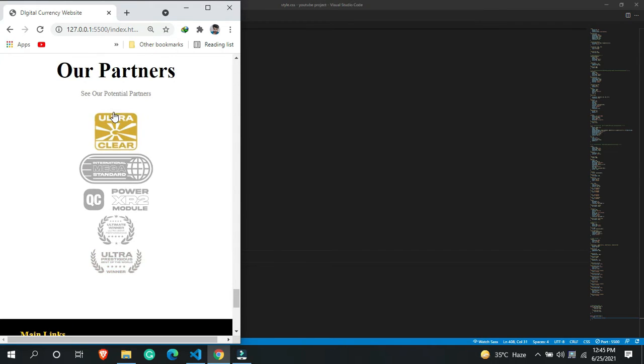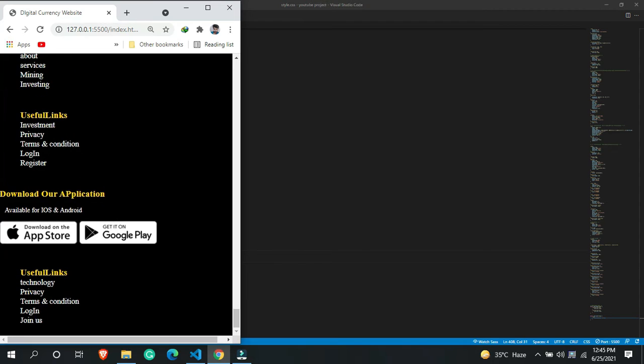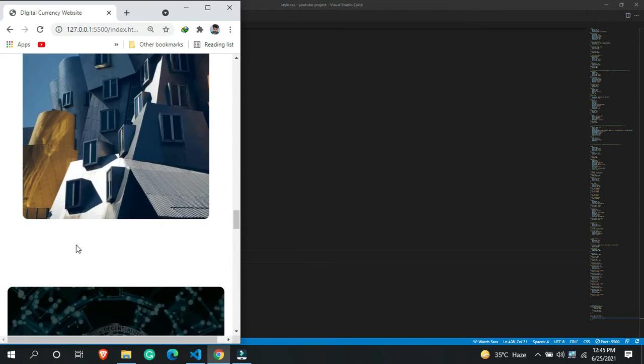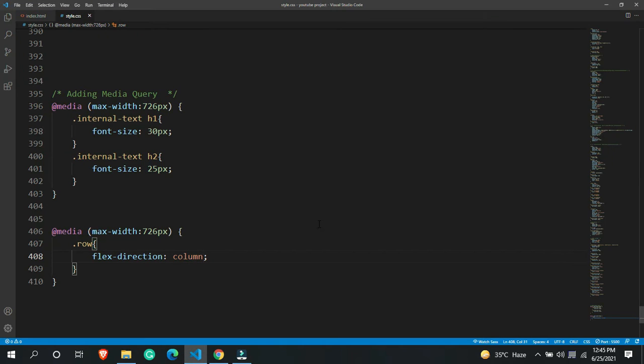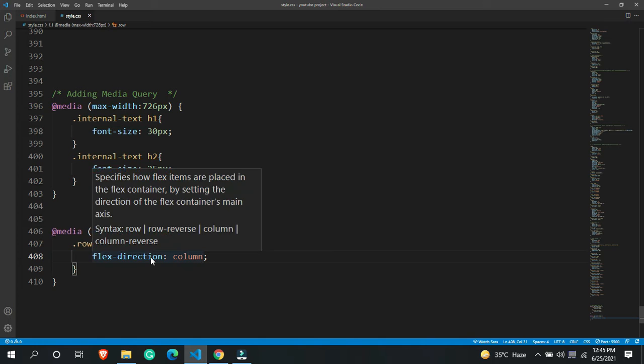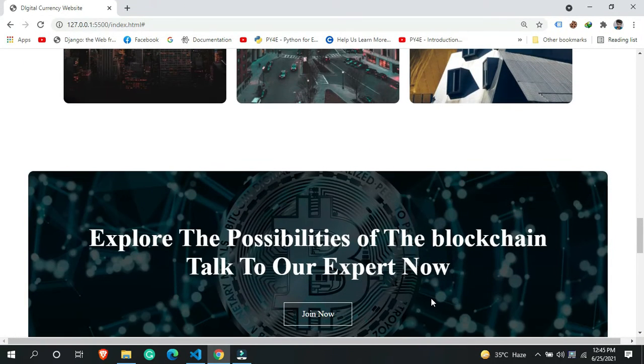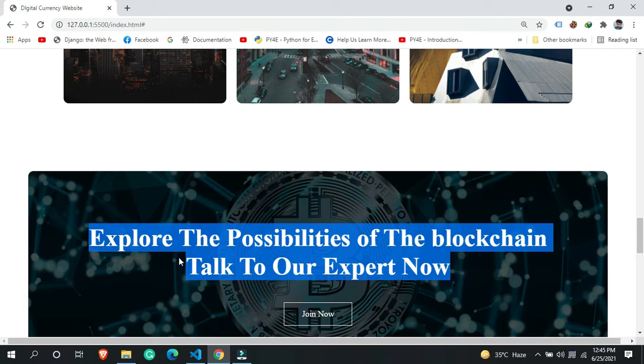Let's do another change, like we have to change the footer, as well as focus on this call to action. So let's come up over here. We are having a footer over here, and this footer is inside h1. So let's target this particular thing as well.